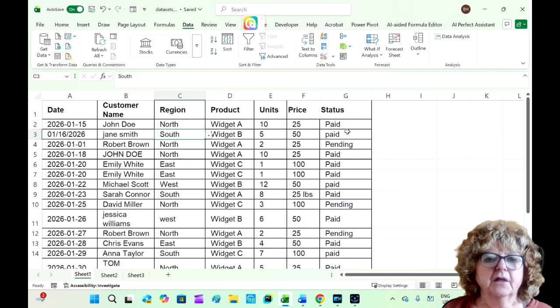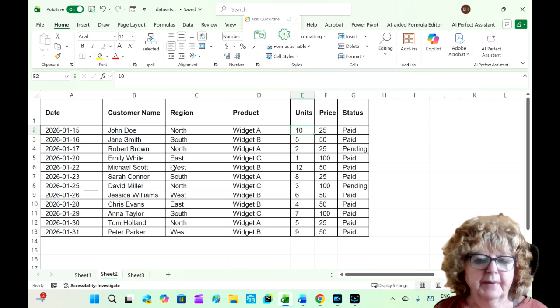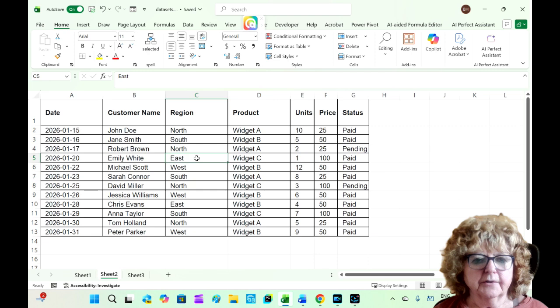Now, you could do that for the regions. You can do that for the paid. You can do that for anything on here that you have a selection, and you know that the formats are all going to be the same. We have our data all cleaned up. And now I'm going to show you the best way to manage your data.